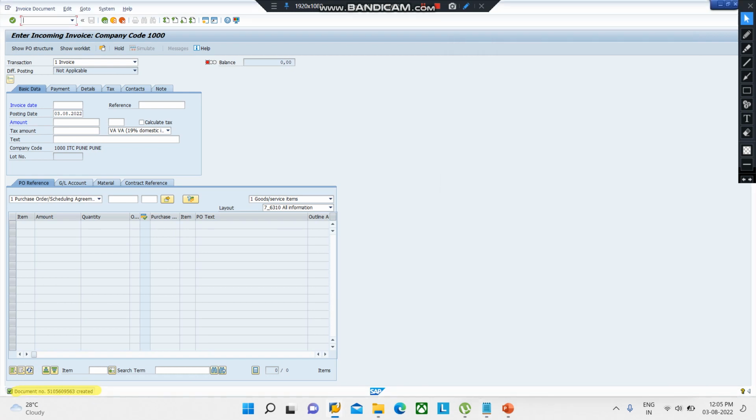Now, by the end of this lecture, you understood what is an invoice, how to create and post an invoicing document, and also what you mean by logistic invoice verification. This was the end of the first chapter of the first part of material management, that is procurement. Stay connected for more.